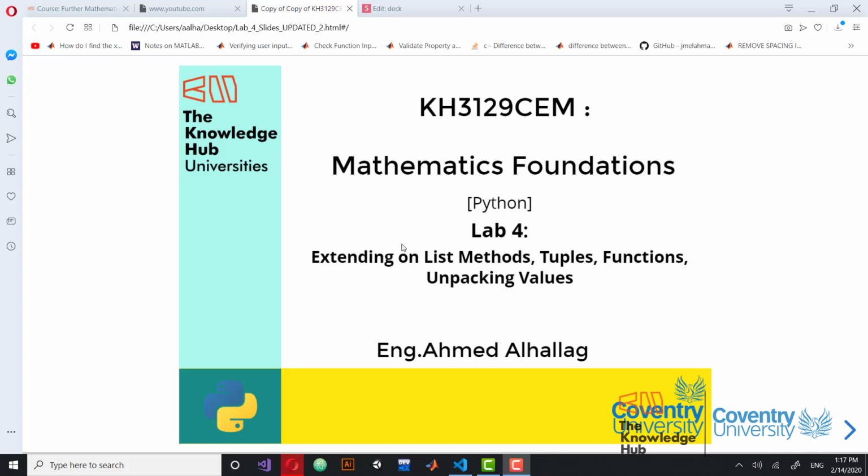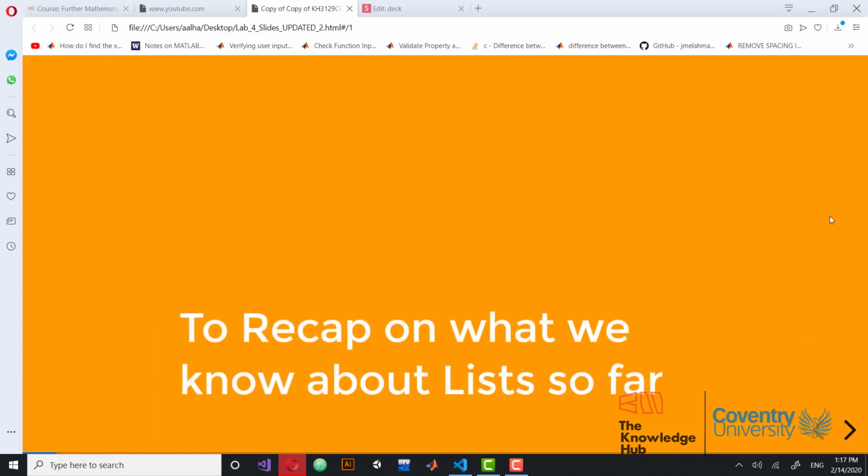We said that the fourth lab is going to be about list methods. We're just going to extend on the list methods and recap some stuff that we have done before. We're going to introduce the tuples. We're not going to really work on them that much. I just want you to understand what a tuple means. We have functions, and we're going to talk about unpacking values once we enter the functions realm. Now let's recap what we have understood so far.